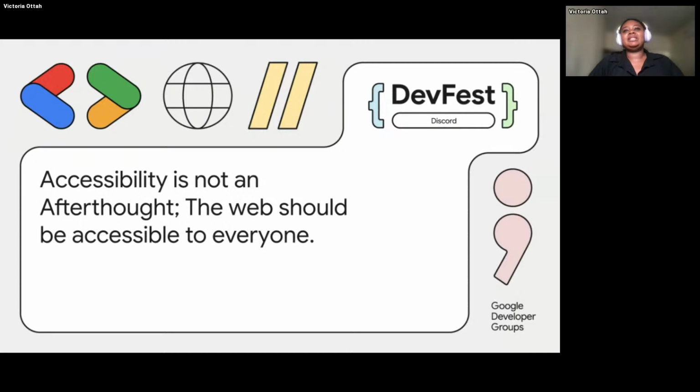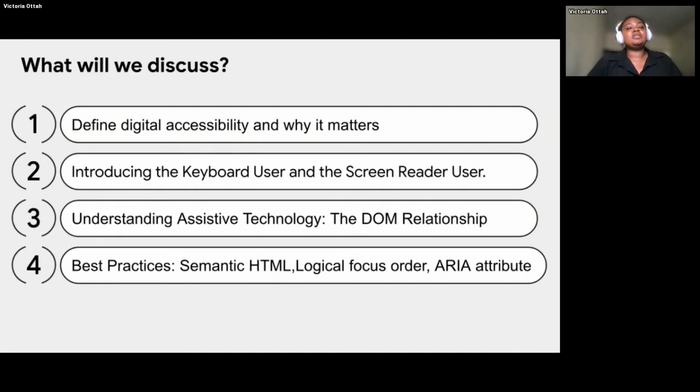I'd like to open up this discussion with this statement. Accessibility is not an afterthought. The web should be accessible to everyone. It's not something you do in a hurry. It's not something you do after you've made other plans. It's not something you put in as an afterthought after you've done everything. No, you should start from the foundation, from the beginning.